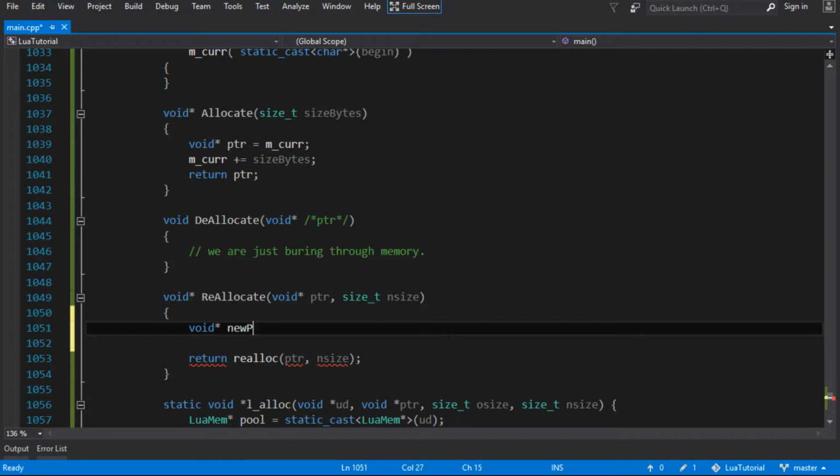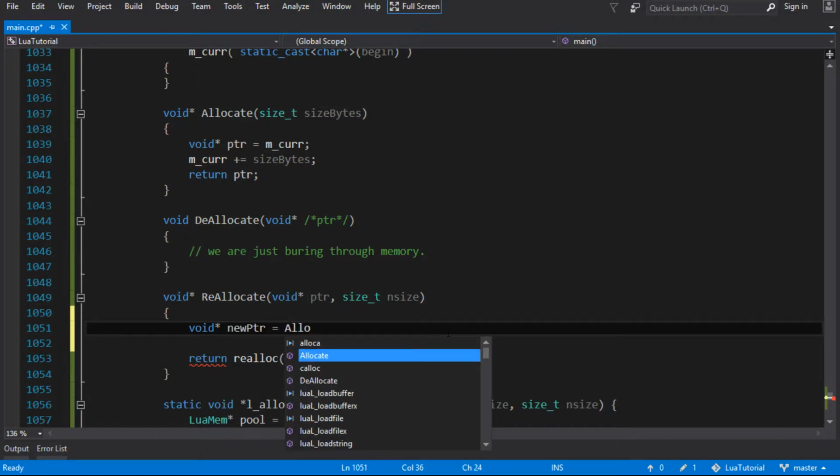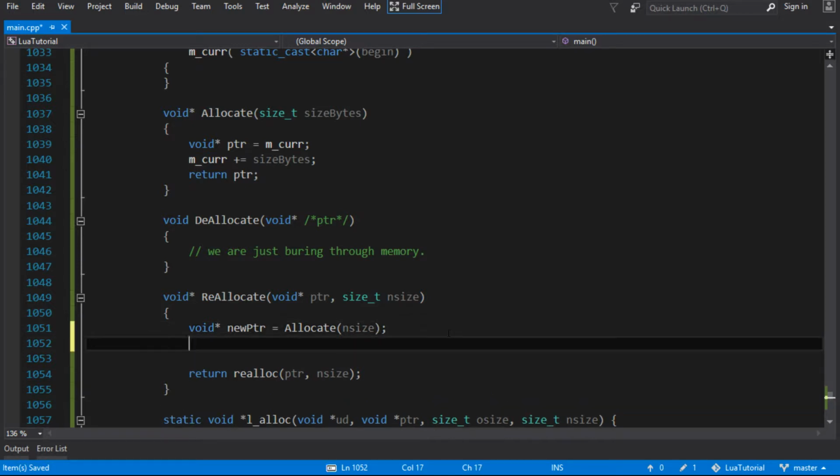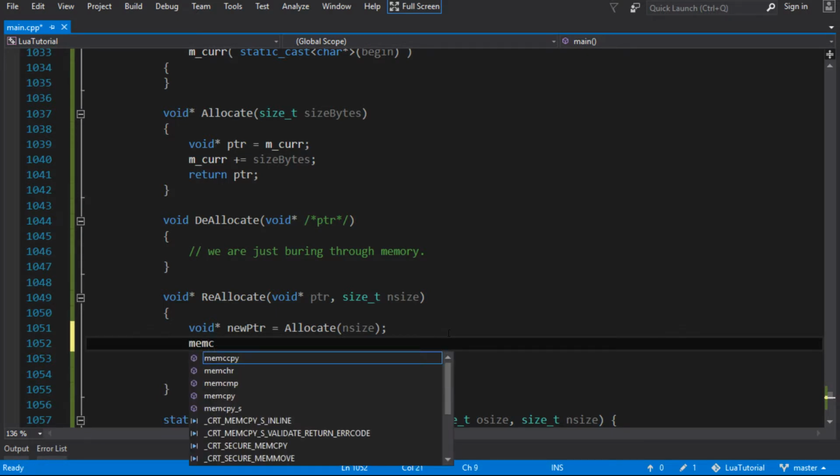So this is going to be our new piece of memory that we want to point to. And we can just call allocate on that because we've already written that. And we want new size. So we've allocated some new memory. And to do a reallocation, we need to copy the old memory into the new place. And we can just do that with a memcpy.